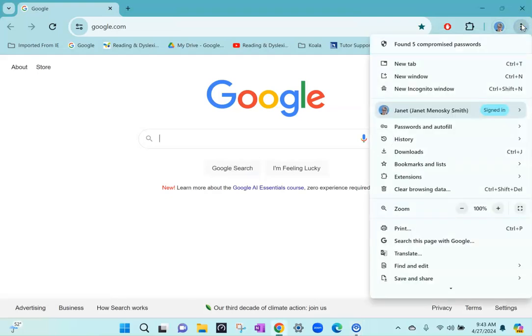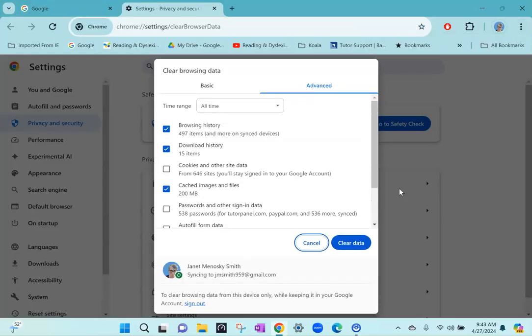So go up to the More menu and click on the three dots. Go down until you see Clear Browsing Data. Then you have some things that you can check. I find it's usually safe to check browsing history, download history, and cached images and files.